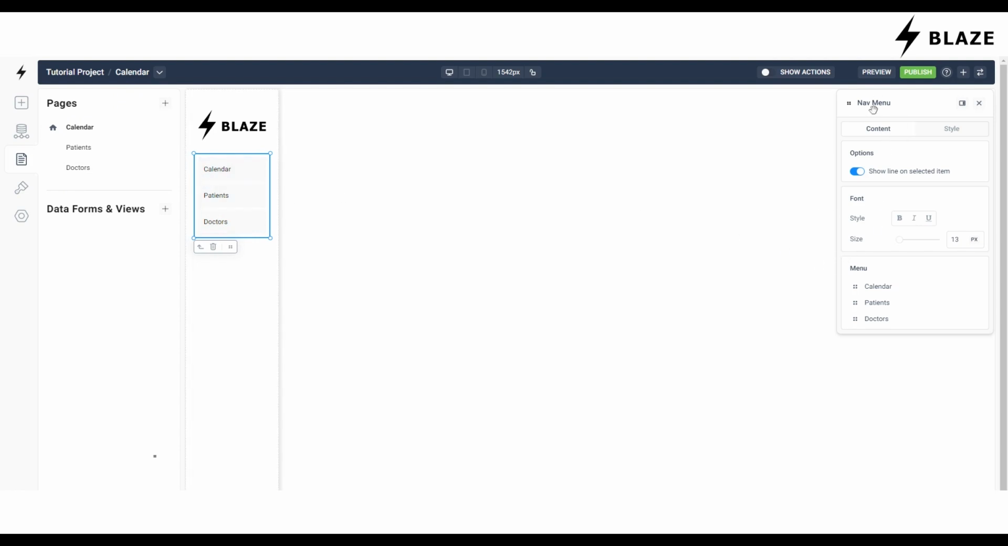So click on the navigation menu component and then go to the menu section here. And then again, for each of these items, you want to go to edit and change the behavior on click to go to page and select the right page. So calendar in this case, and then patients in this case.